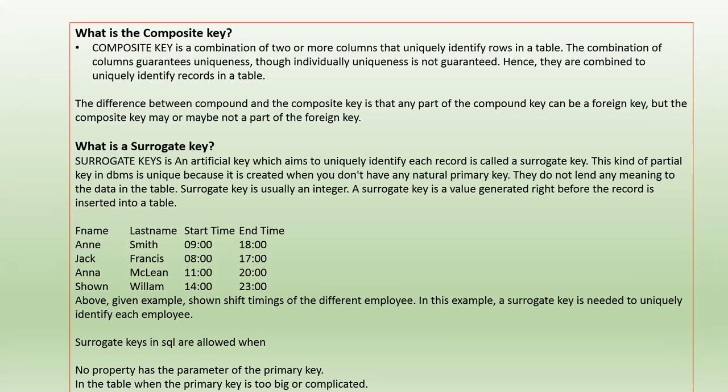Next, what is the surrogate key? A surrogate key is an artificial key which aims to uniquely identify each record. This kind of key in DBMS is used when you don't have any natural primary key. They do not lend any meaning to the data in the table. A surrogate key is usually an integer. It is a value generated right before the record is inserted into the table.